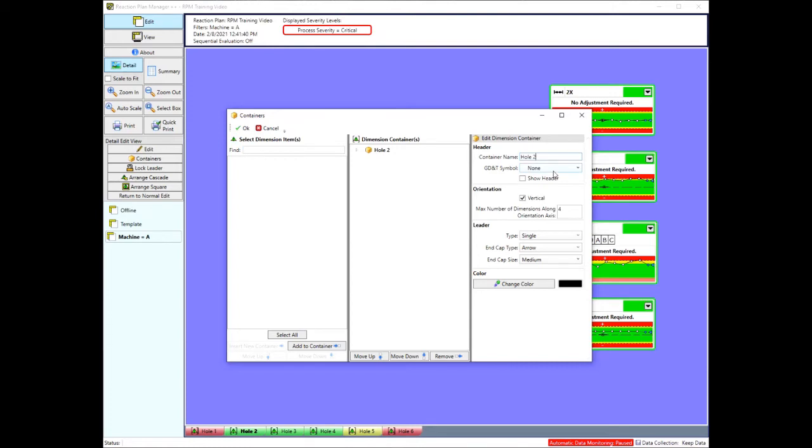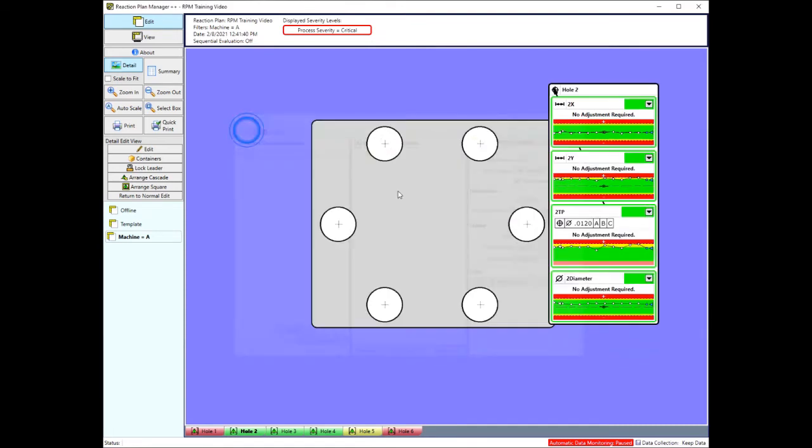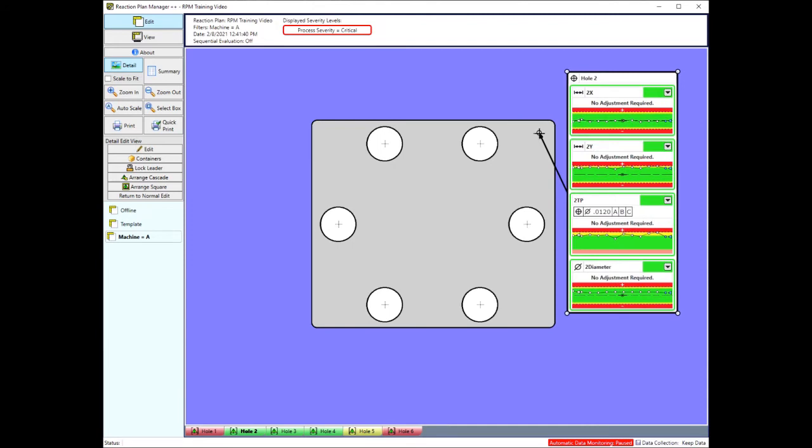And I'm going to add a position GD&T symbol, and I'm going to check on show header. Now when I say OK, watch what happens. It placed all the dimension items into a matrix. Basically it's a 1x4, 1 column, 4 dimension items deep. And it has its own leader, so then I can just simply drag this leader to hole 2.